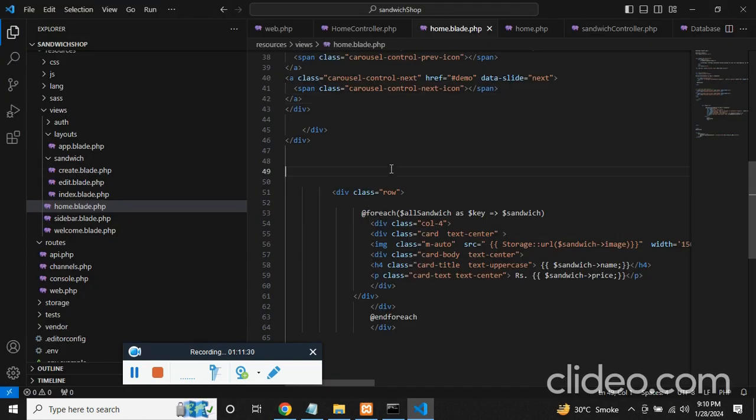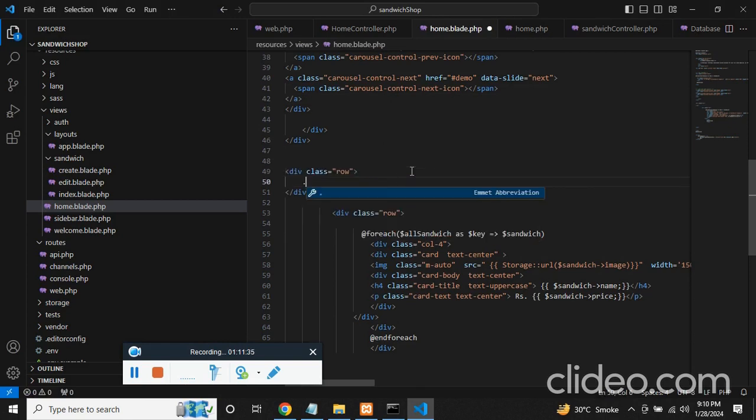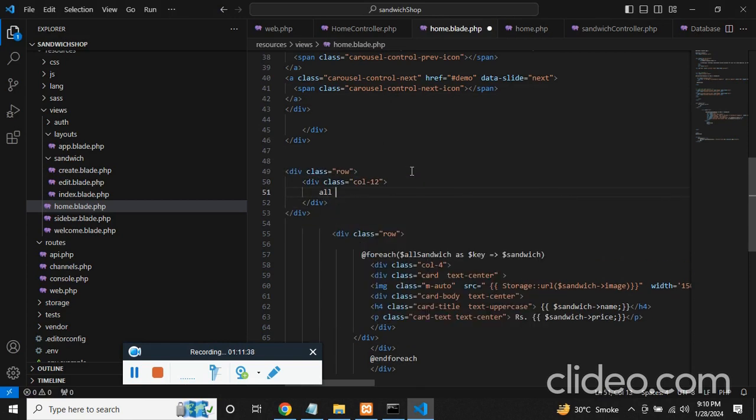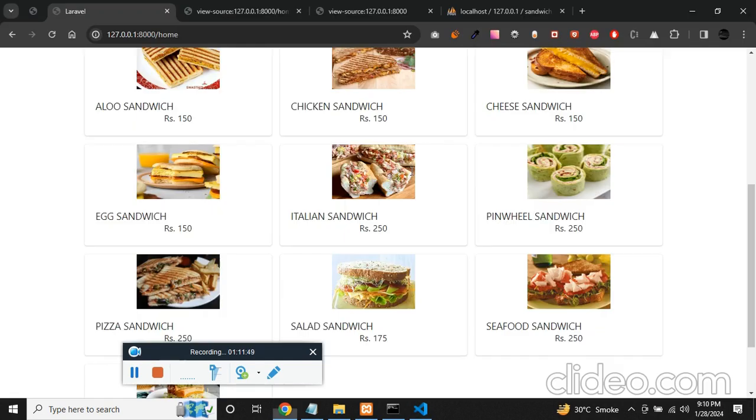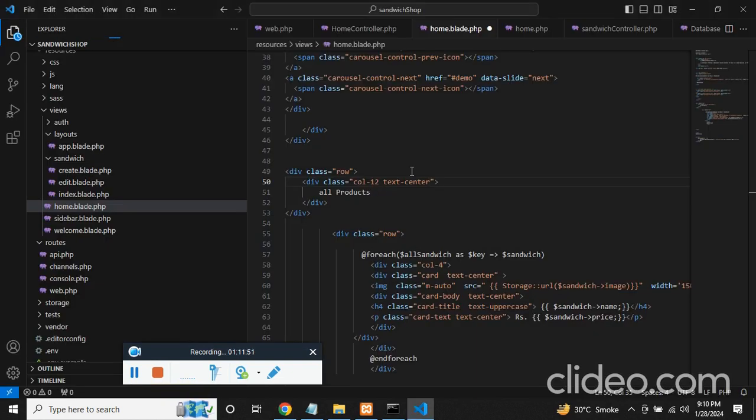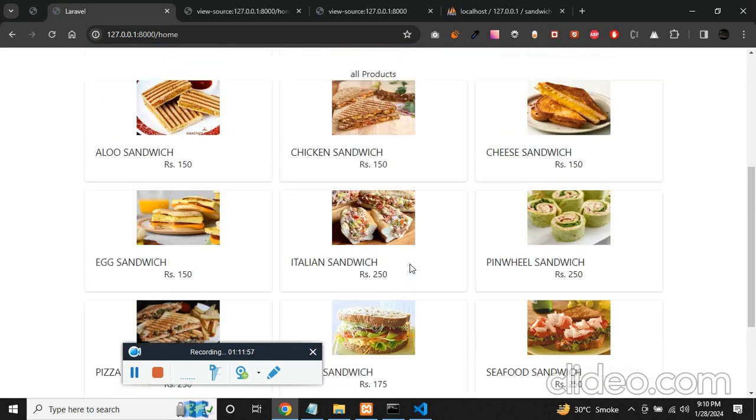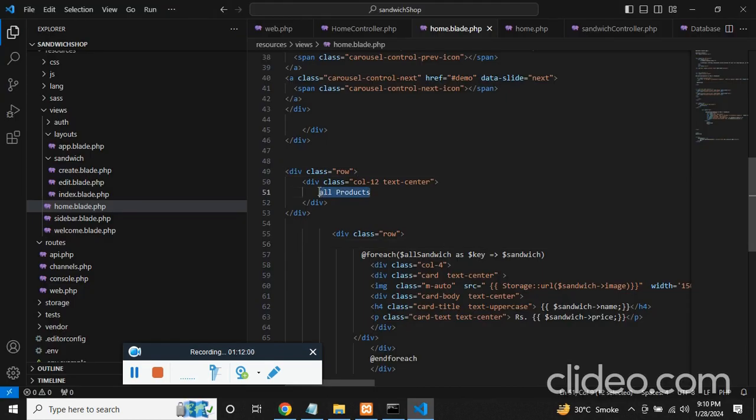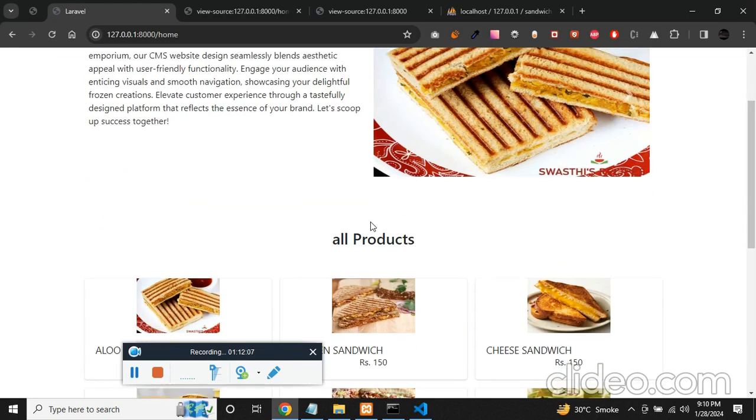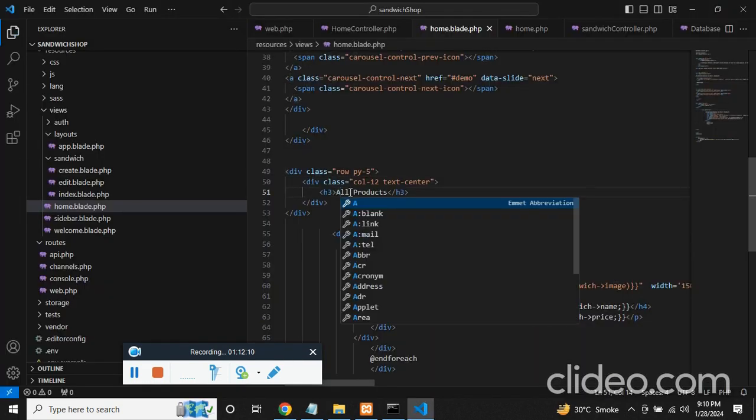Now $row, col 12, all products, and let this be text center. Save this. It's taking some time. Refresh this code and you'll see all products inside H3 and top and bottom 5 padding. Cool.